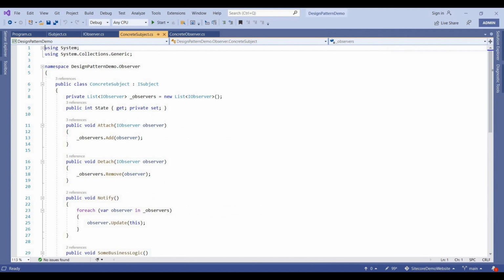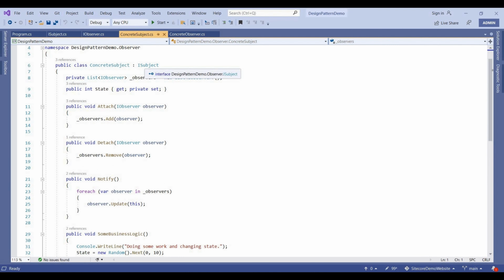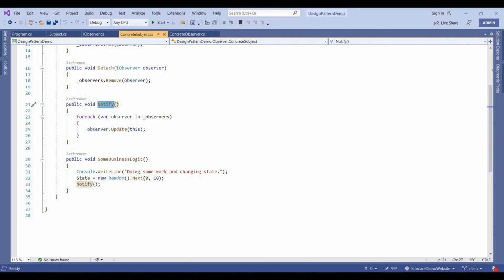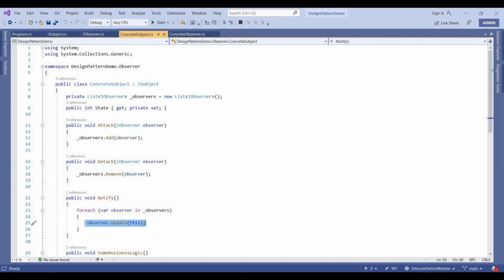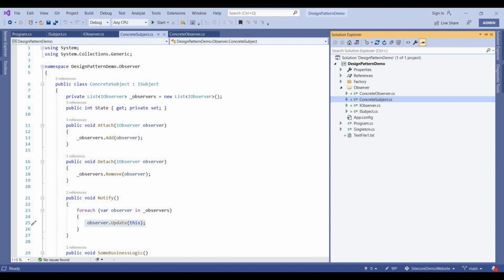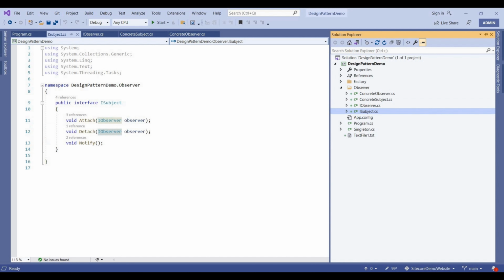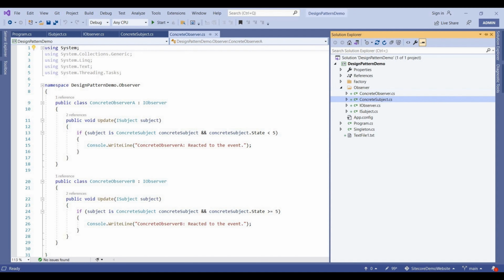Then we have the subject here. In the subject we have implemented ISubject, and we have the Attach, Detach, and Notify methods. There is some business logic written here, then the state is changed, and then we notify. In Notify, we update every observer. So this is your concrete subject. These are the four things we need for the observer pattern: IObserver, the interface used for updating the objects, ISubject, which attaches, detaches and notifies, and then the concrete implementations of those.